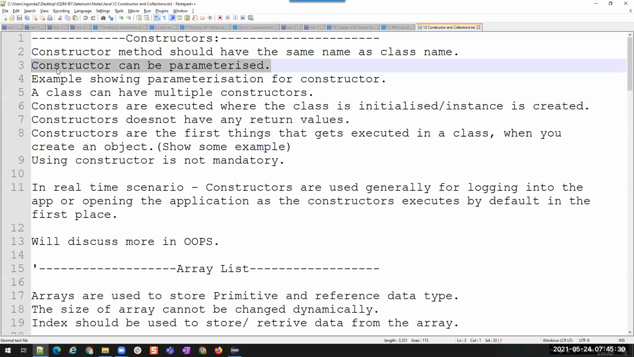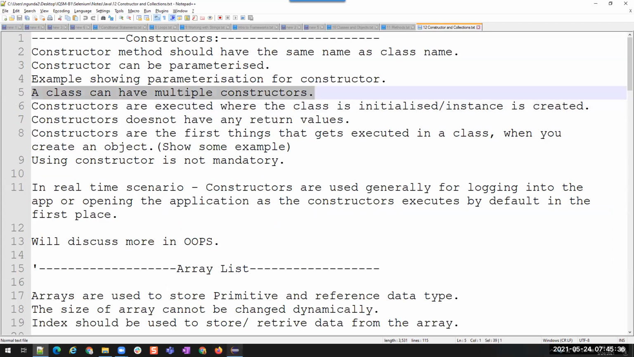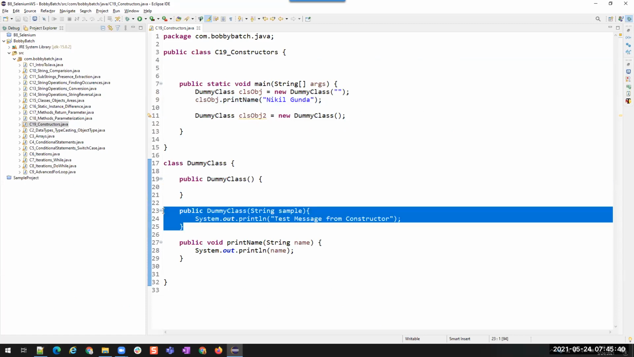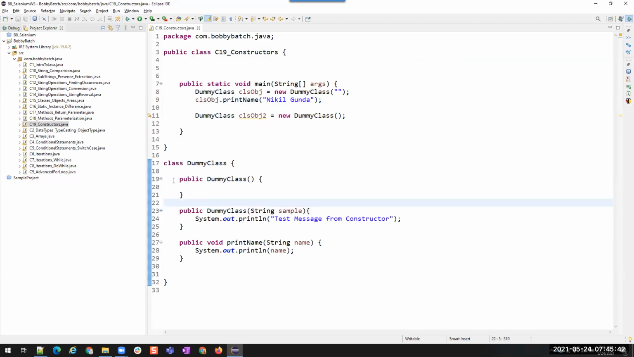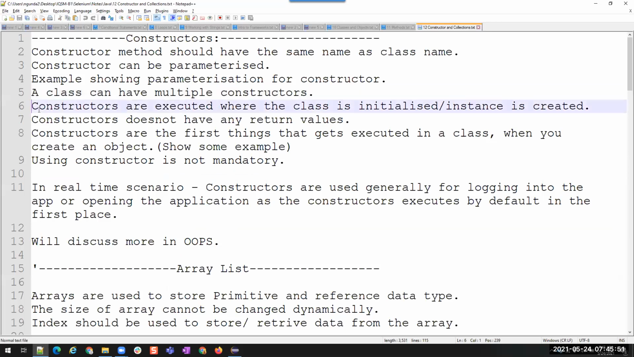Constructors can be parameterized. Okay, the example showing parameterization for a constructor, we have seen it. And then a class can have multiple constructors. Just now I've created one: this is one constructor, and this is the second constructor. So we can have any number of constructors here, but that will also include the method overloading concept. All right, and constructors are executed when the class is initialized or instantiated.